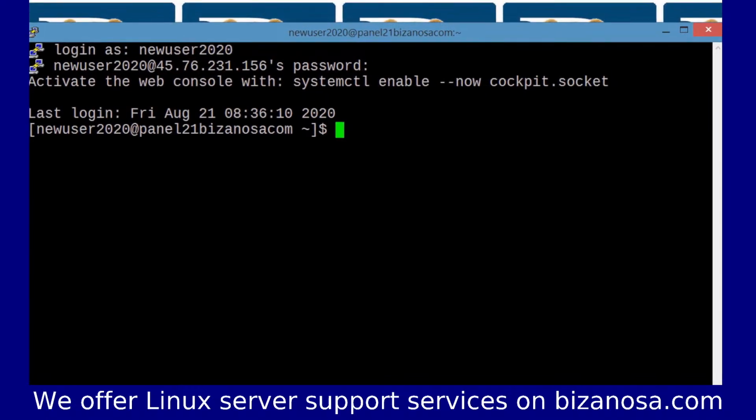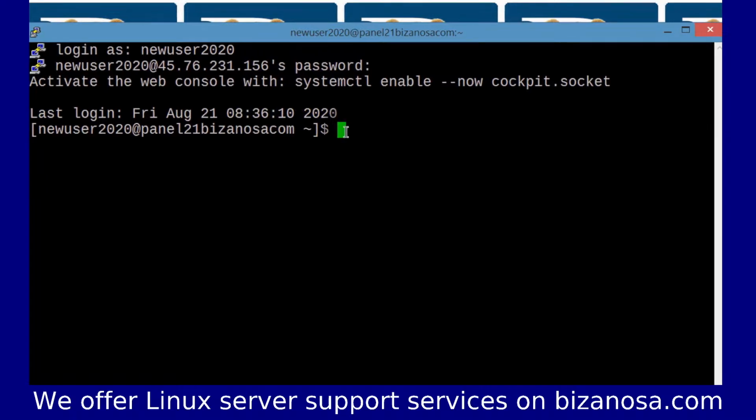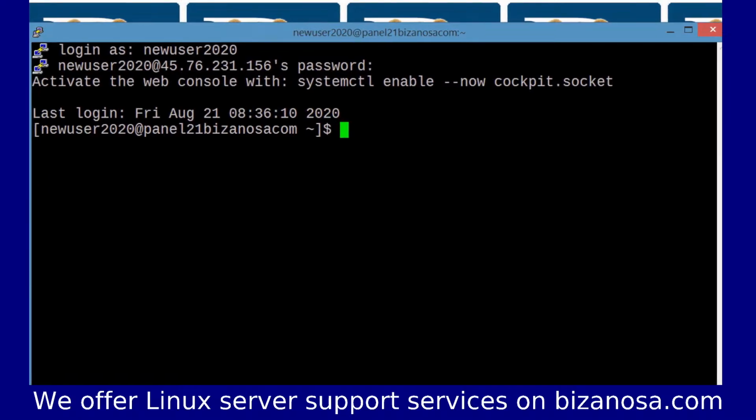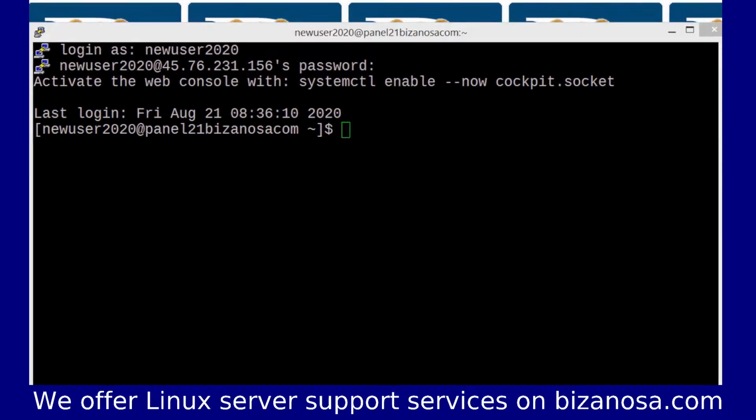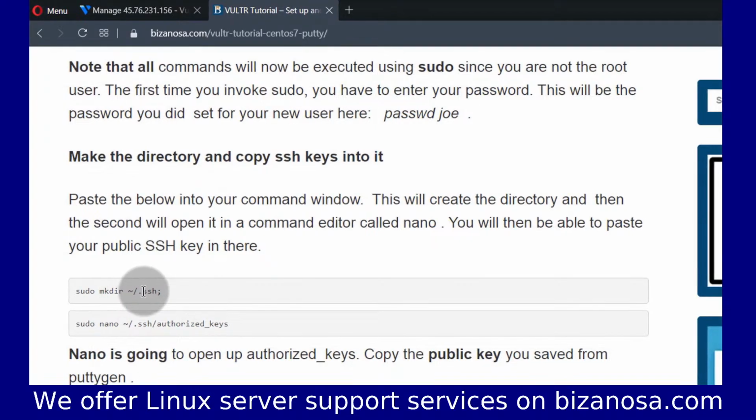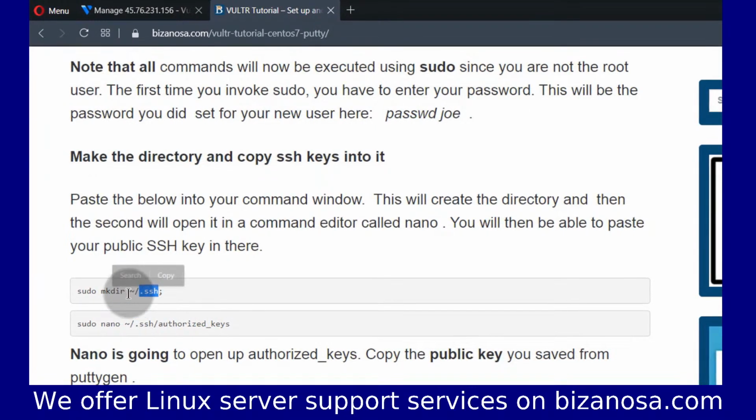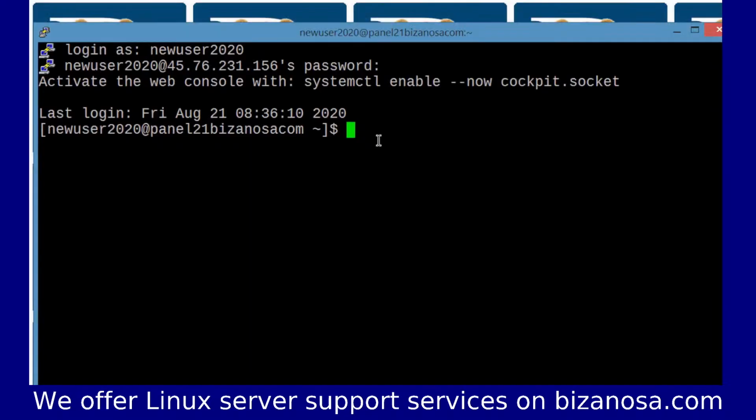We can just check if this file already exists, or if we need to create it. This one, .ssh. Does this directory exist?